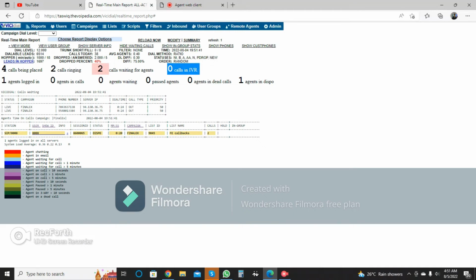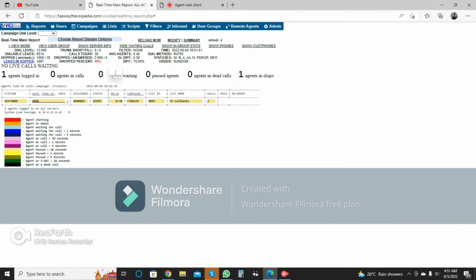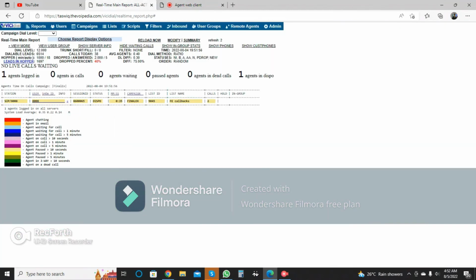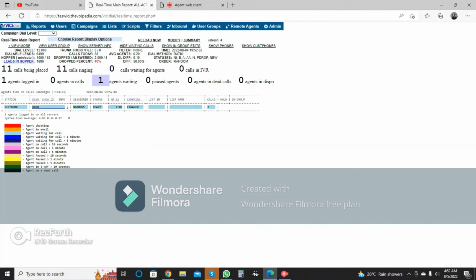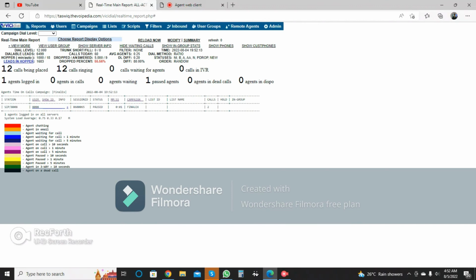Okay, 0 calls are in IVR. 1 agent logged in. 0 agents are on call. 0 agents are waiting. 0 agents are on pause. 0 are on dead call, and 1 is on disposition. Now you see, once we get off the disposition, the calls are ringing again. This is how you can monitor your agents.